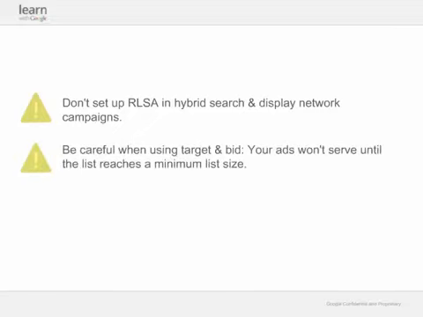With target and bid, we have a minimum active cookie size of 1,000 or more in order to actually serve ads to the remarketing list. So if you set an ad group to target and bid before the audience has reached that 1,000 mark, it won't be able to serve until it hits that 1,000 mark.